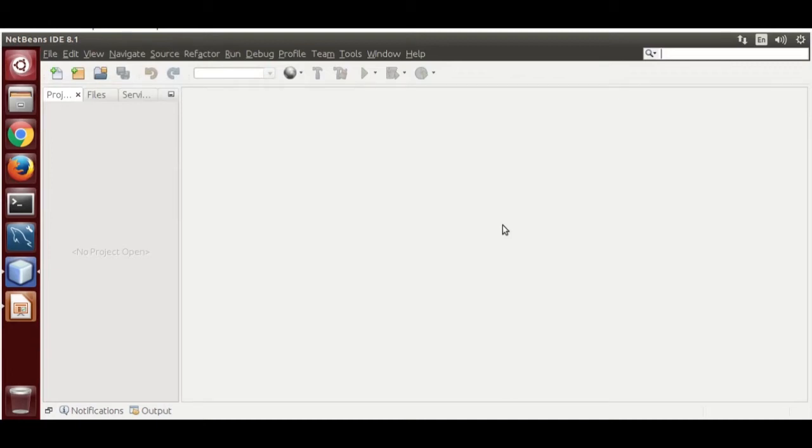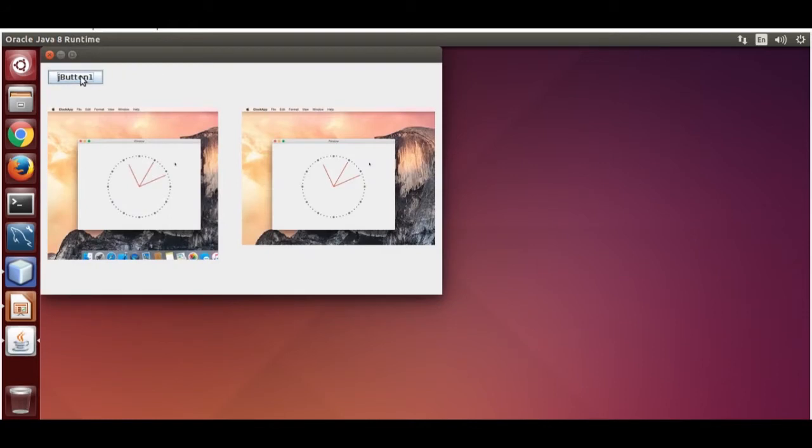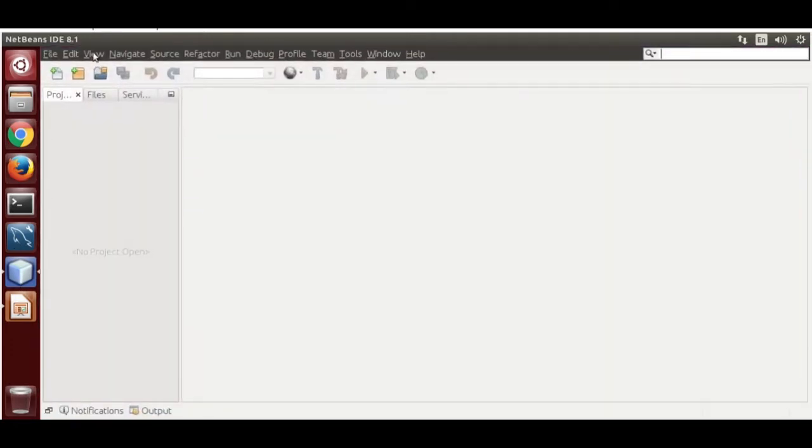Today I'm going to show you how to smooth an image using Java. I'm going to use NetBeans 8.1. First, the demo. Okay. Now I'm going to code it.